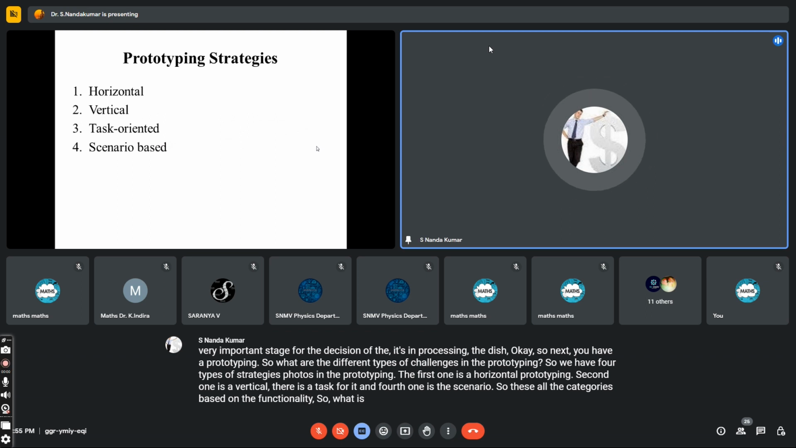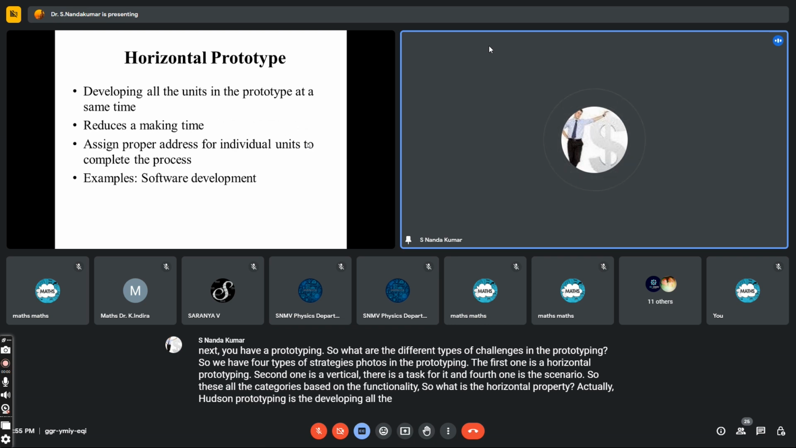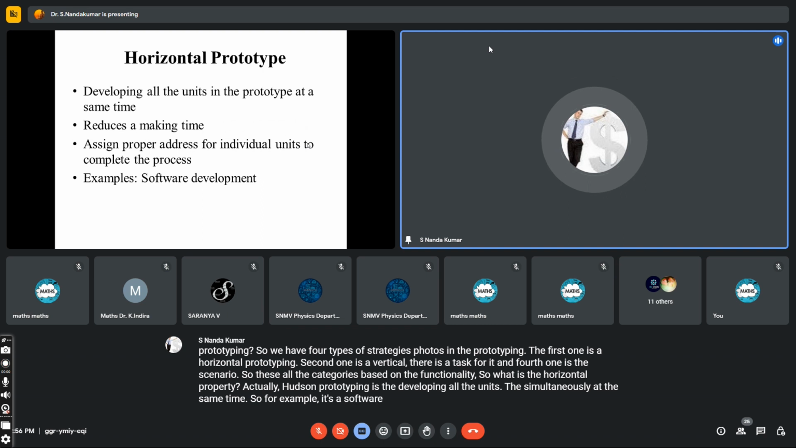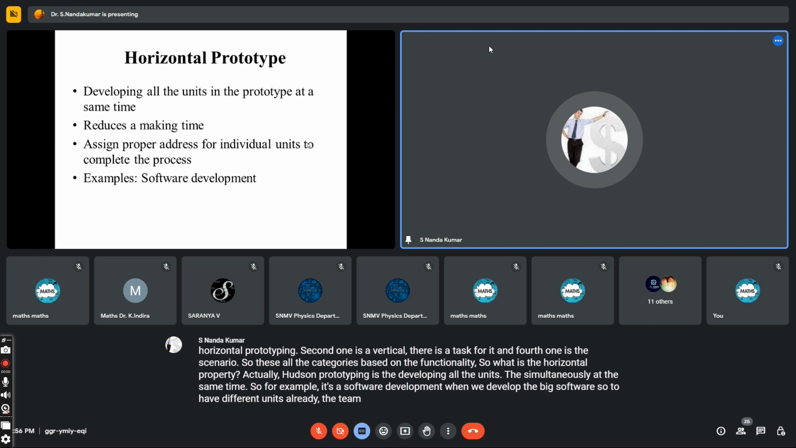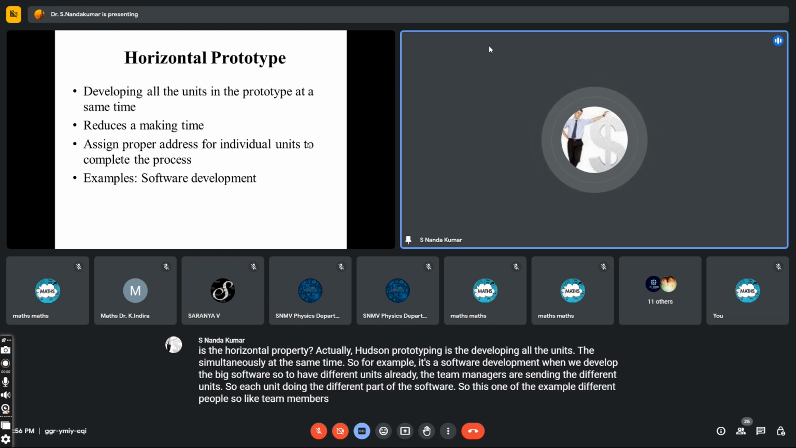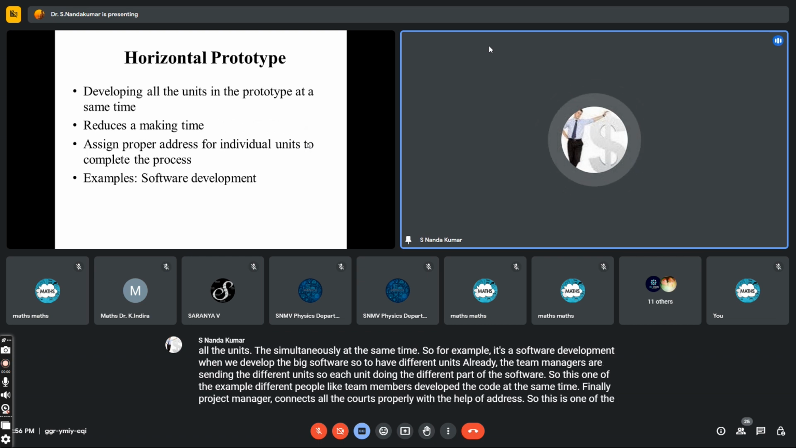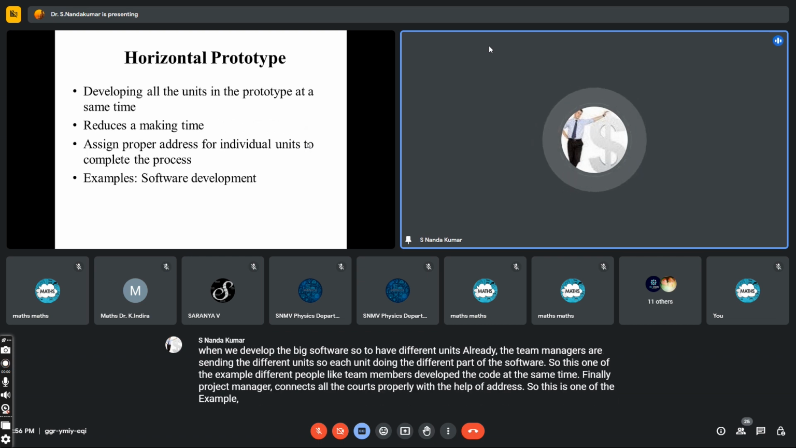So what is horizontal prototyping? Actually, horizontal prototyping is developing all the units simultaneously at the same time. For example, software development. When we develop big software, we have different units. The team manager assigns the different units, so each unit does a different part of the software. Different people, like team members, develop the code at the same time. Finally, the project manager connects all the codes properly with the help of an address. So this is one example of horizontal prototyping.